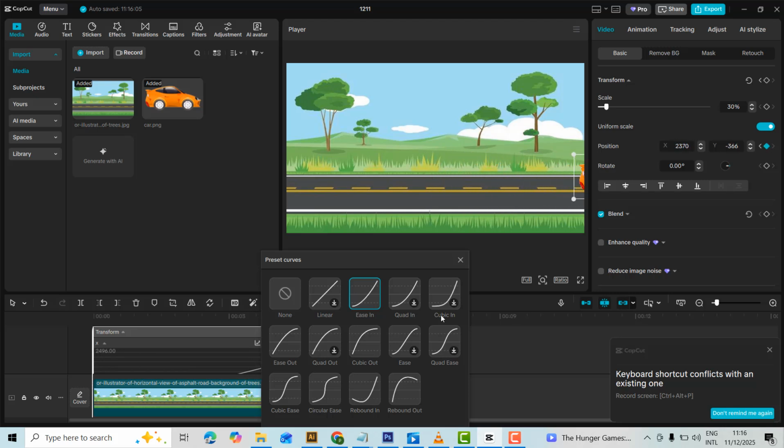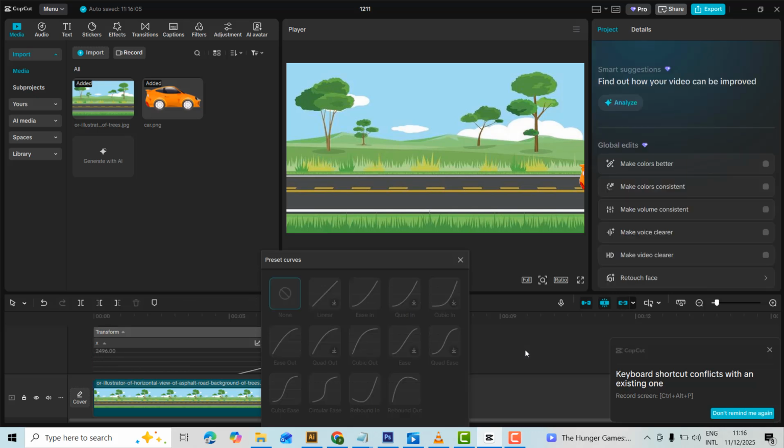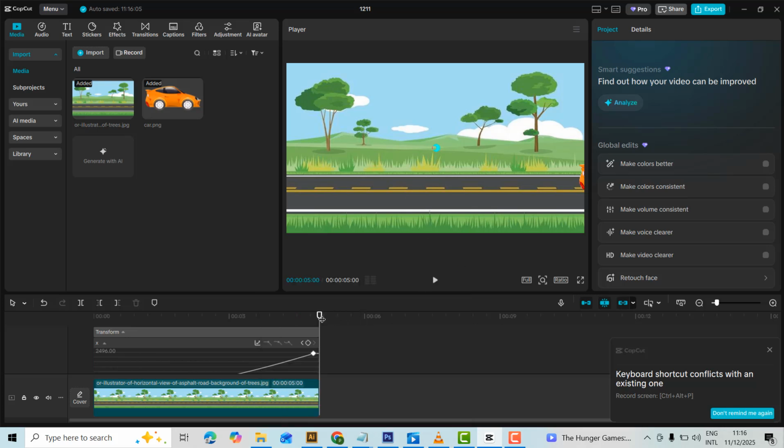So ease in is the best. I just click on it and activate it. I'm going to activate ease in. That is perfect for this situation. Let's activate it. You can wait until the process has been completed. After it is activated, you can see the animation. This one activated successfully.